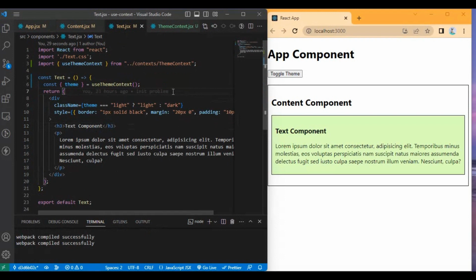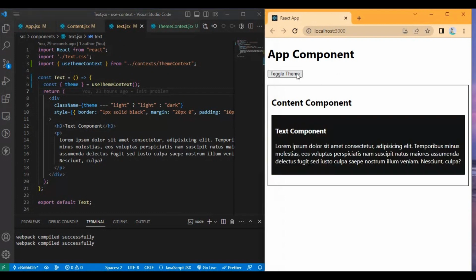Let's take a look at my application again and make sure it still works as expected. Cool. That's all about useContext in the React application.